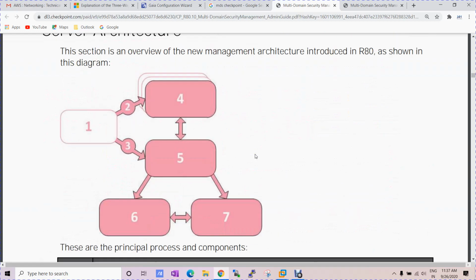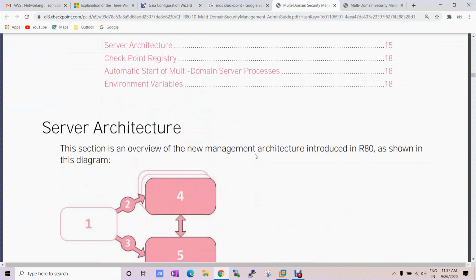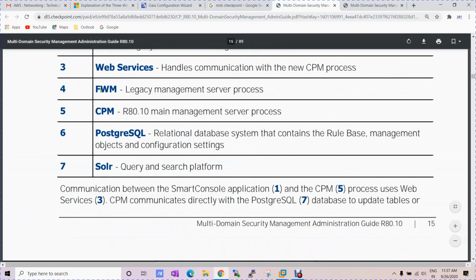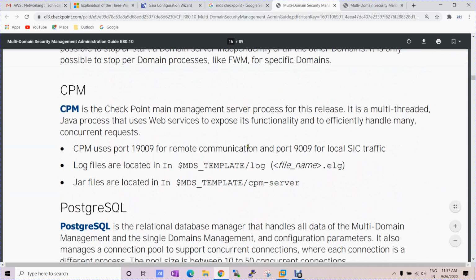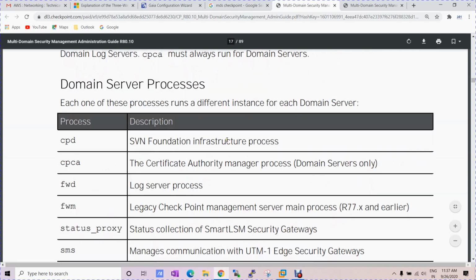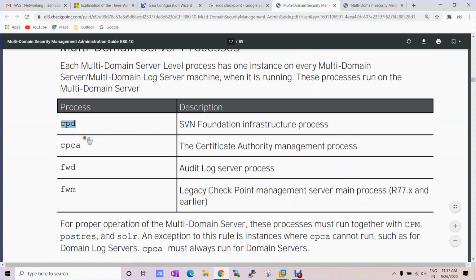Now I will show you how we can configure the MDS. So we will discuss all the FWM processes. These are all the processes which need to be running to start the MDS services properly. These are the services you can see: CPD, FWD and FWM. These are the main processes: audit logs, certificates, and SVN functionalities.